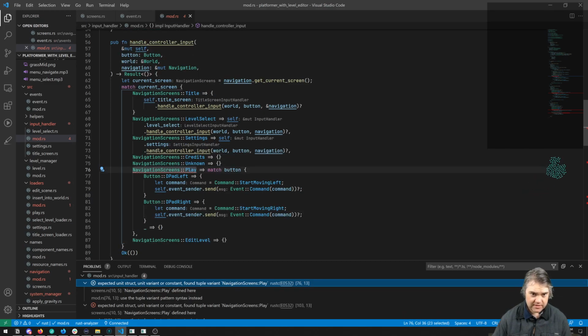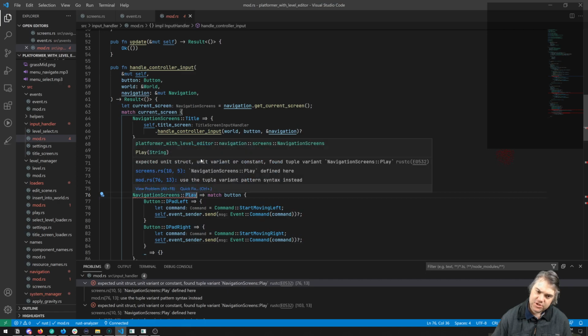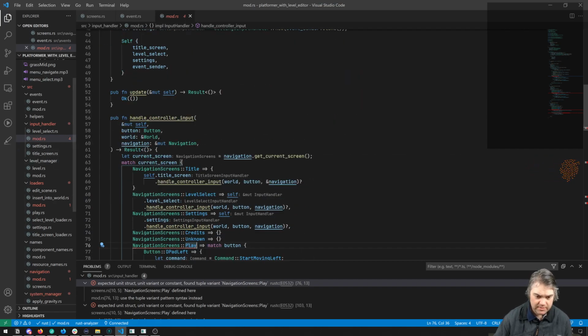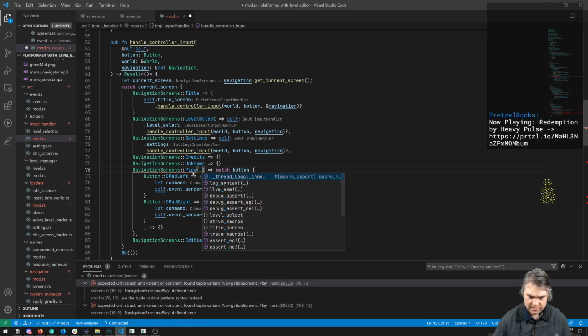Now when we go to play from, where are we? This should not be play. This should be going to level select. Where is this? This is the main. Oh, this is the main mod. Okay, so if we're going to play, then we don't have one.